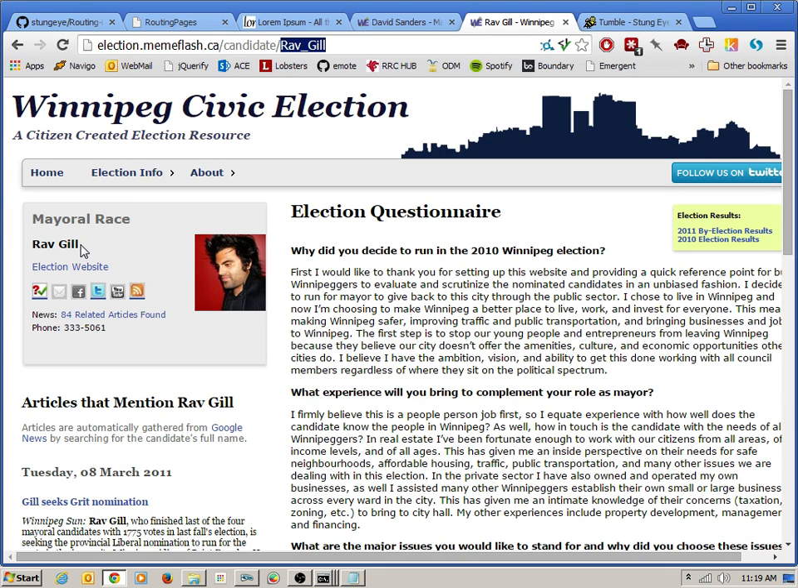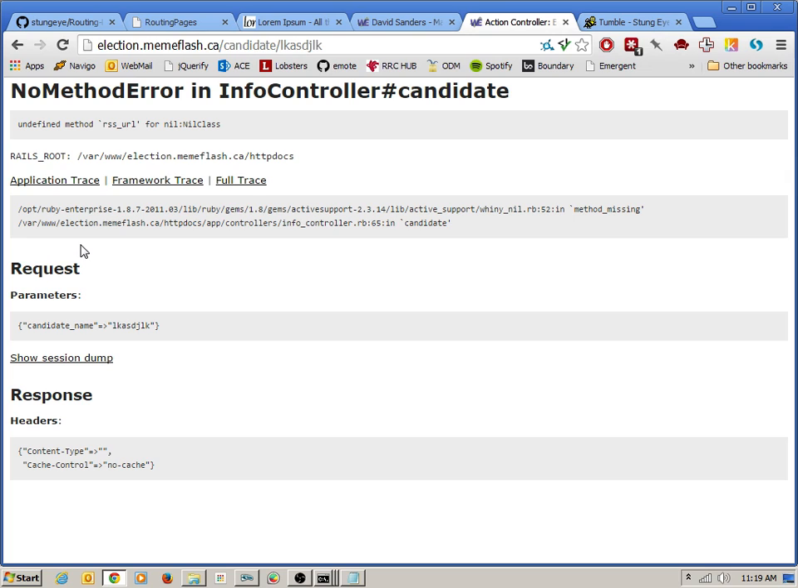Type in a name that doesn't exist in your database. Okay, yeah, that is a problem, right? So I just put in something random. It gives me some weird Rails error. So yeah, there is obviously an issue there.